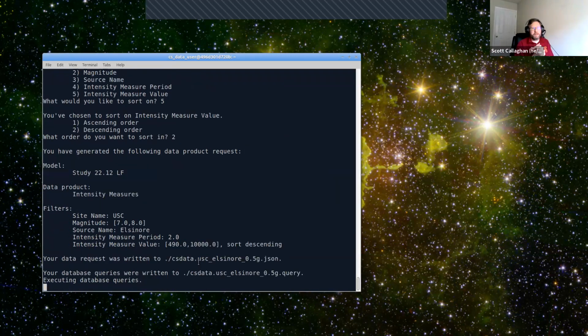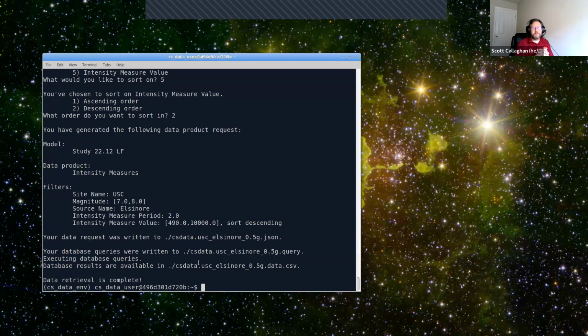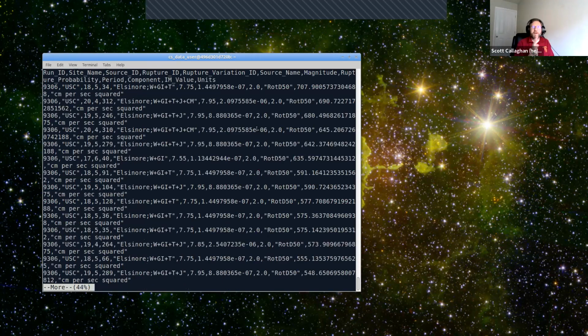Now it's going to go off and query our data. It's going to take a little bit longer this time because the query is more complicated. And now we're done. Okay, so let's take a look at what we get this time. If I look at the data file here, we've got a couple additional columns this time.